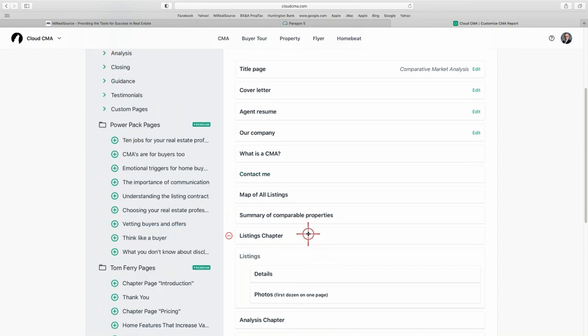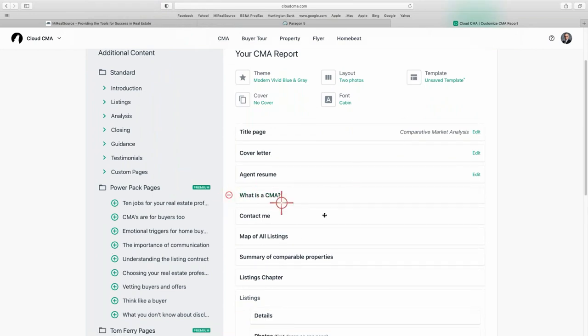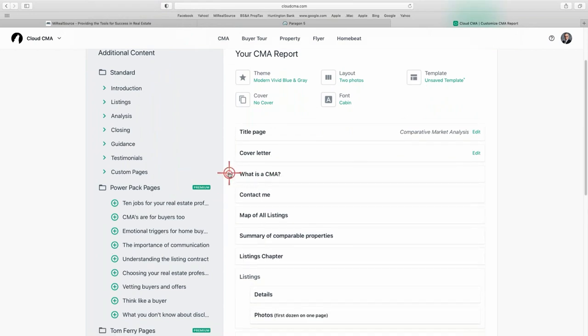So this report is kind of okay. I'm going to show you how I change it around a little bit later on.